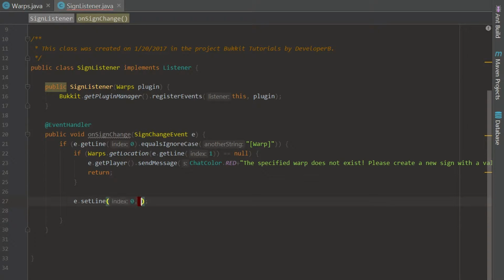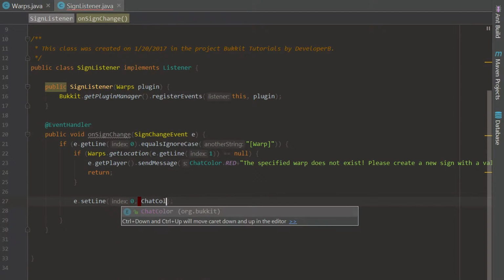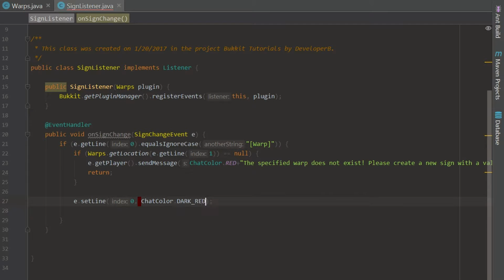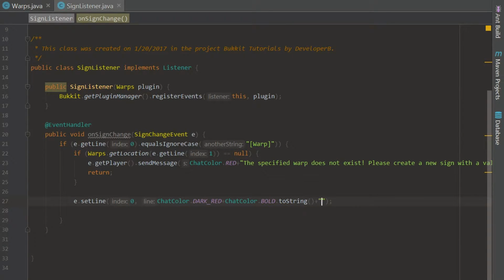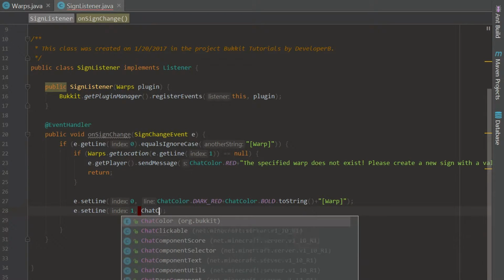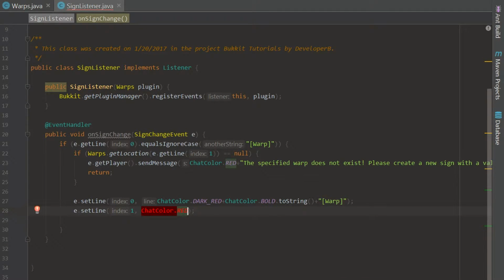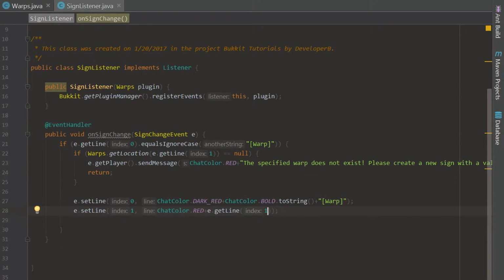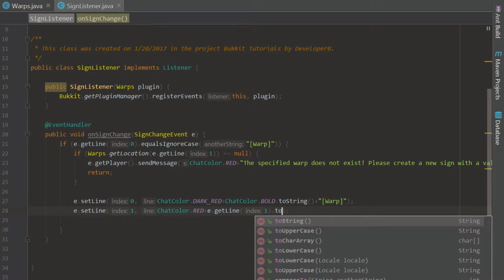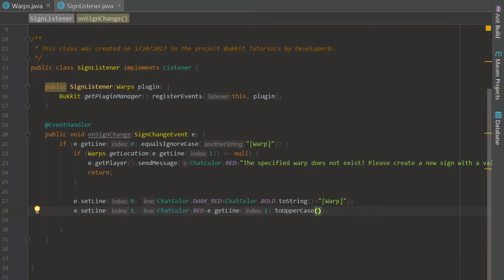So we're going to say 0 after the sign is created. We are actually going to change the lines. We're going to say dark red and bold toString, and we're going to say warp, like that, and that's going to look nice. Then we can say e.setLine 1, and that is going to be ChatColor.RED plus e.getLine 1, the current line, toUpperCase. So that will look good, and that will be done now.